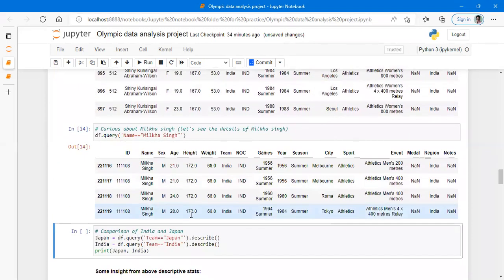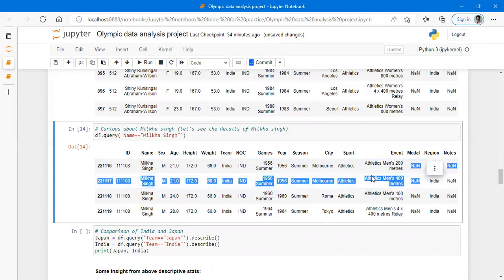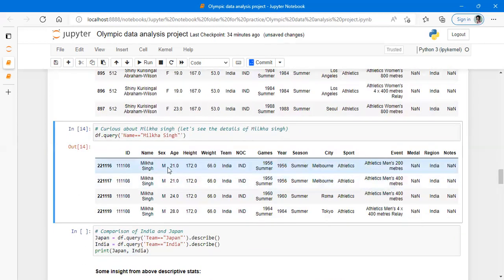And then we have got all the details of this Milkha Singh. There are actually 4 rows of Milkha Singh. He had participated in the 1956 Olympic. It was held in Melbourne, and in 1956 he had participated in 2 events, men's 200 meters and men's 400 meters, and he didn't win any medal. And at the age of just 21, he had participated in his first Olympic.